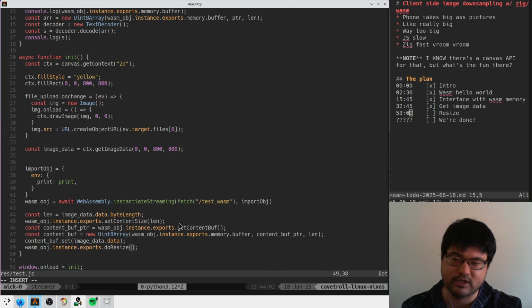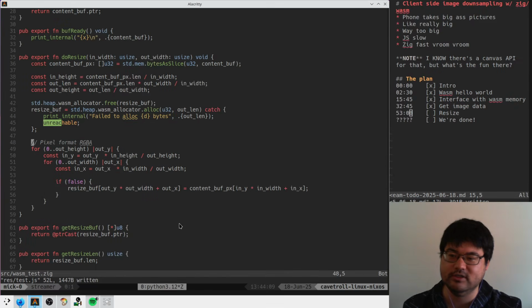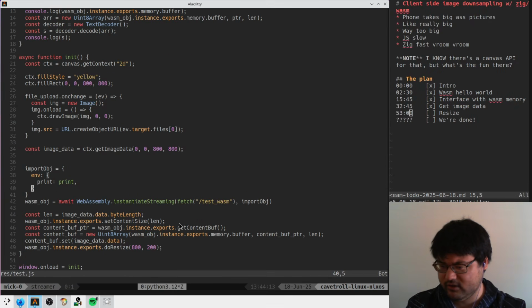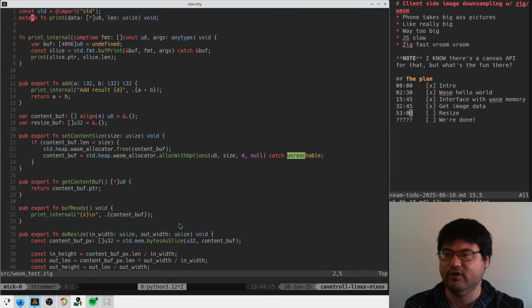So the input width is going to be 800, and the output width is going to be 200. Let's do a 4x down sample. Nice, good eye. So that's probably a division by zero here. I would love to get a panic handler here though, just so that we can see what is going on.